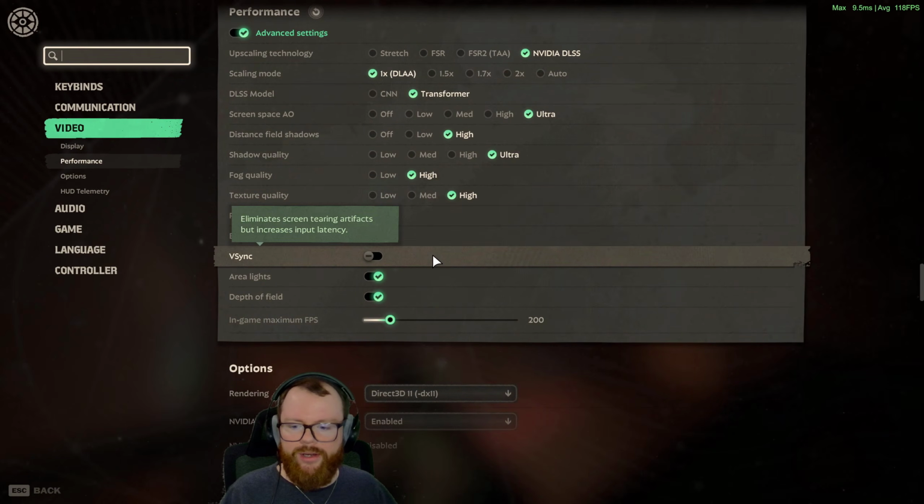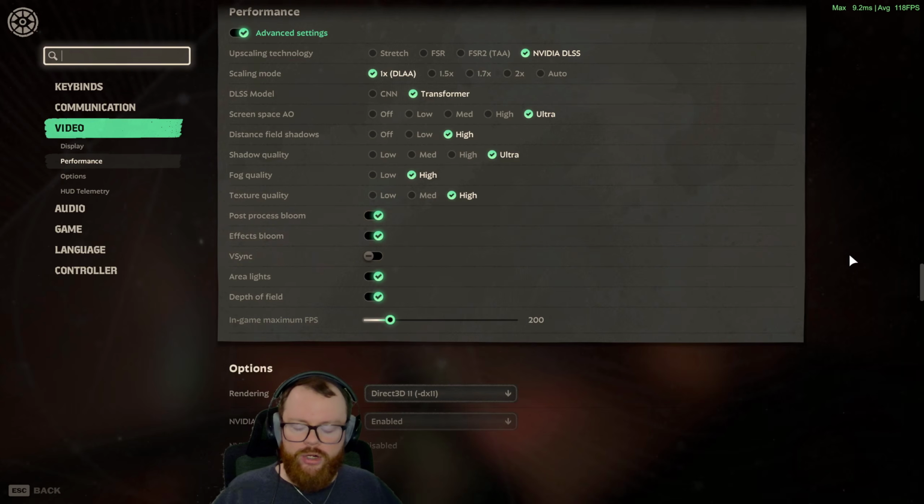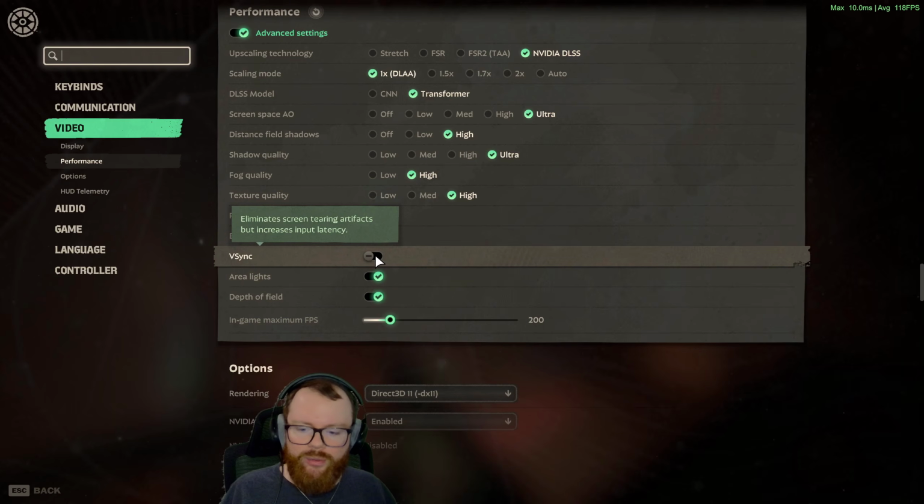But this comes at the cost of increasing your input latency, which is basically the time between when you click on one of your inputs, like your mouse, and then you actually see the effect on the screen. So that increase in input latency is just not good at all. Do not have VSync on.